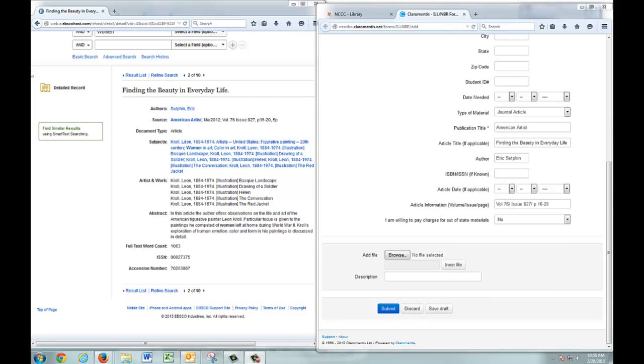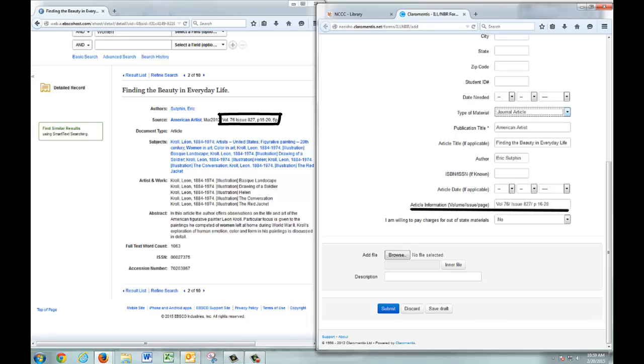If you're wanting to submit a journal article, then make sure that the drop-down is on Journal Article. Place the title of the journal in the first box, which we can see is also here, the name of the article, the author's name. If you know the date in which the article was published, you can use the drop-downs to change it to that date. The article information, which is volume, issue, and page numbers, which I've already entered.